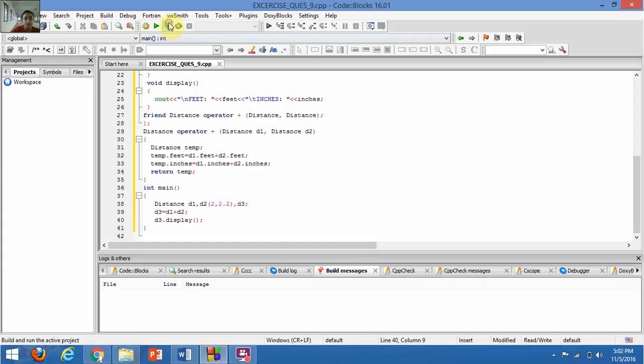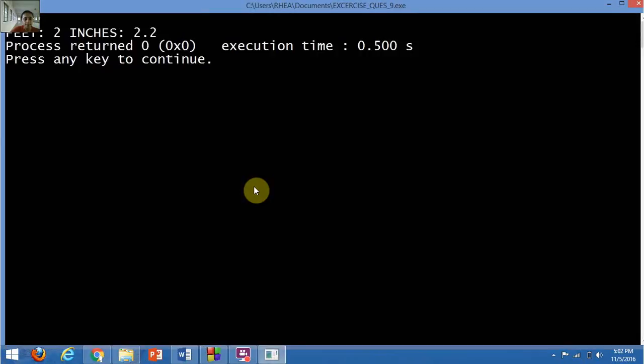Now let us see how this program runs. Yeah, so my feet and inches after calculation is displayed.